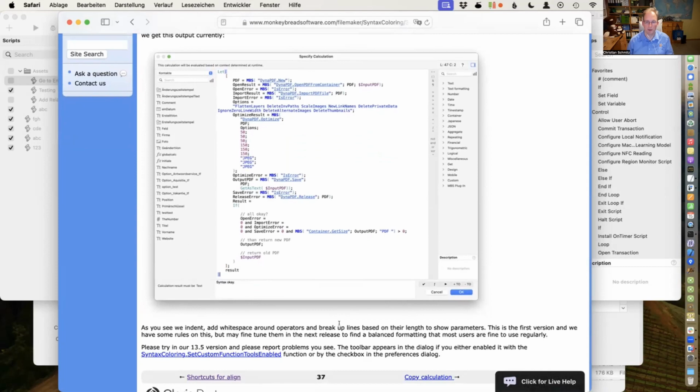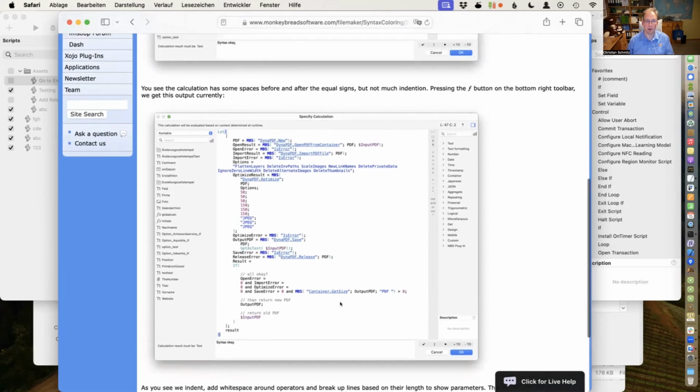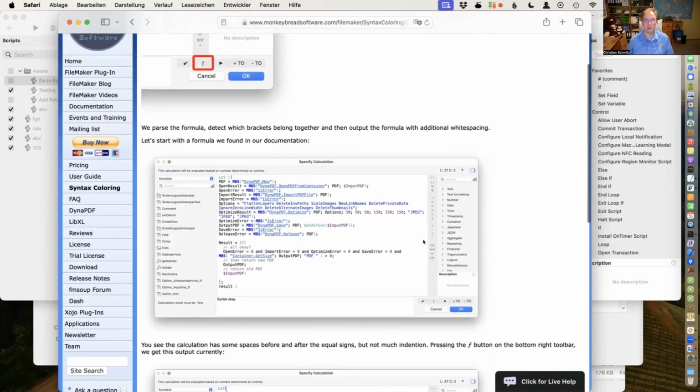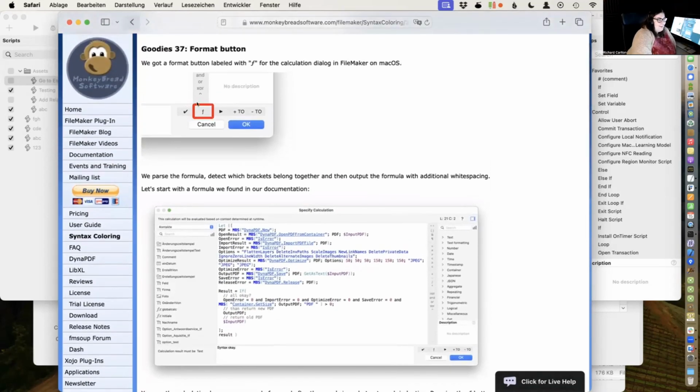If you have another edge case where the plugin should do a little bit different formatting, please let me know. Send me your sample calculation so I can maybe adjust the plugin. We already have a couple of little rules, like if the command is too long, we split it. If the different parts are too long, we split them. And it seems to work quite well. It's very cool. And this is a little F button here for formatting your calculations.